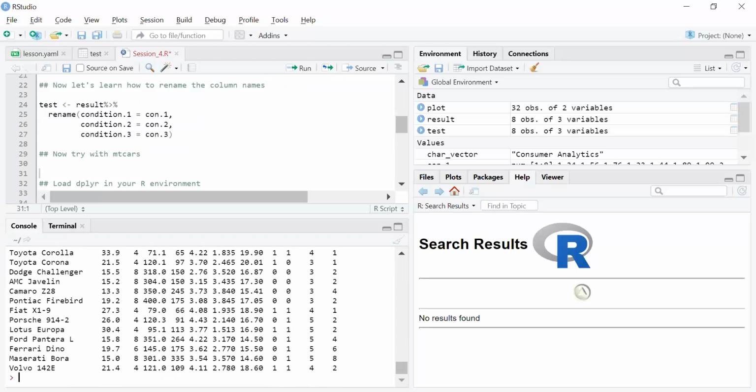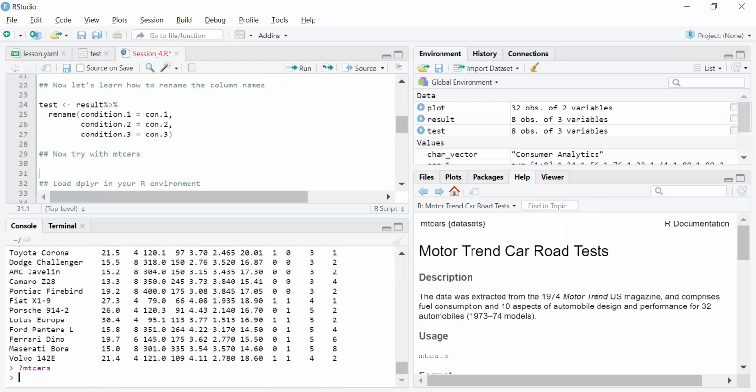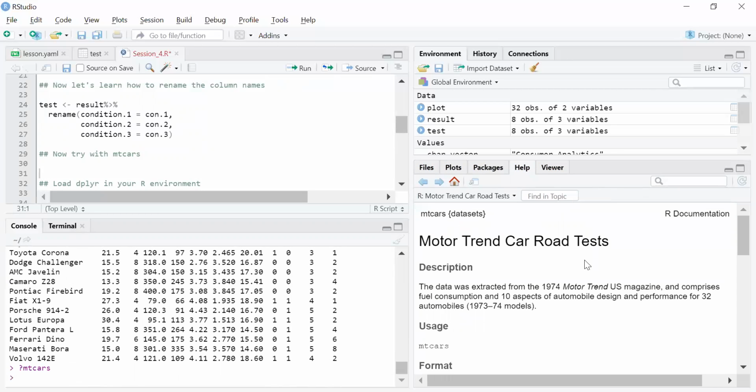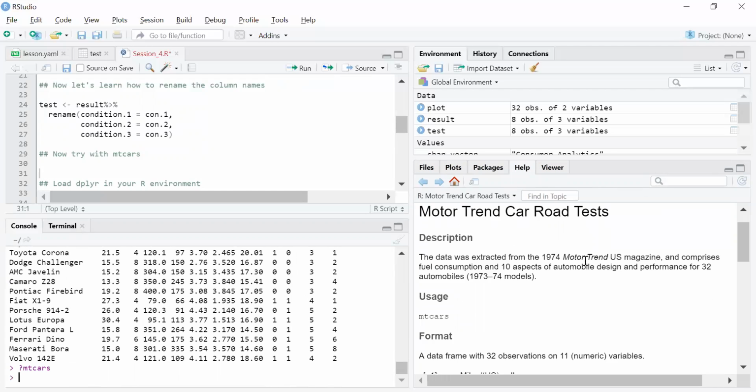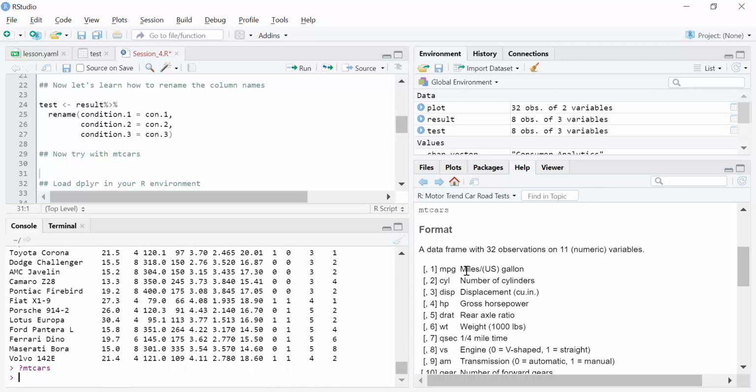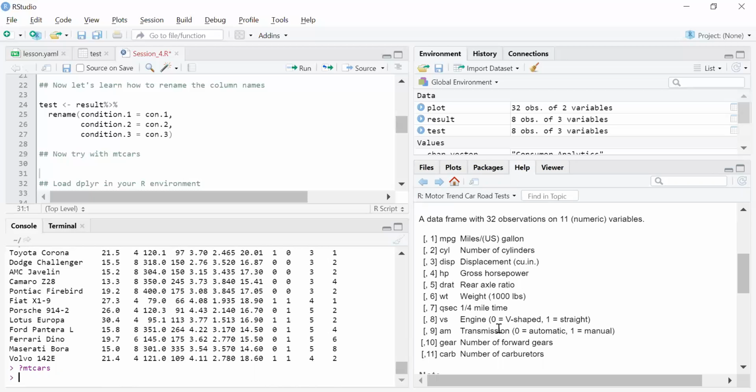One thing you can do is get help by saying help with mtcars, and it shows up in the pane where you normally access the files. In the files pane, you can see the help that opened up for mtcars, and it says miles per US gallon, number of cylinders, displacement, gross horsepower, rear axle ratio, weight, quarter mile time, engine, transmission, number of forward gears, and number of carburetors. Right.